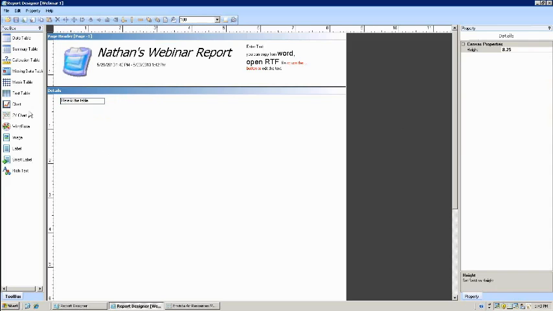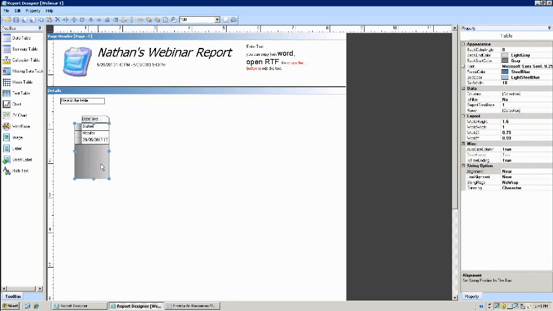Okay, so here's the table, and as promised, we will now build a data table. So we'll take the data table item, the tool, and we'll drag it into the report, and now we get what looks to be the start of an actual data table. It doesn't look too complete, and that's because we actually have quite a bit of work to do to make it so.